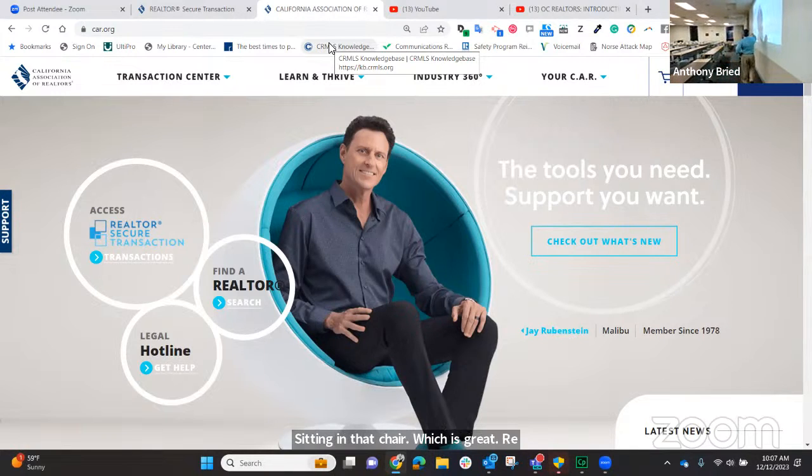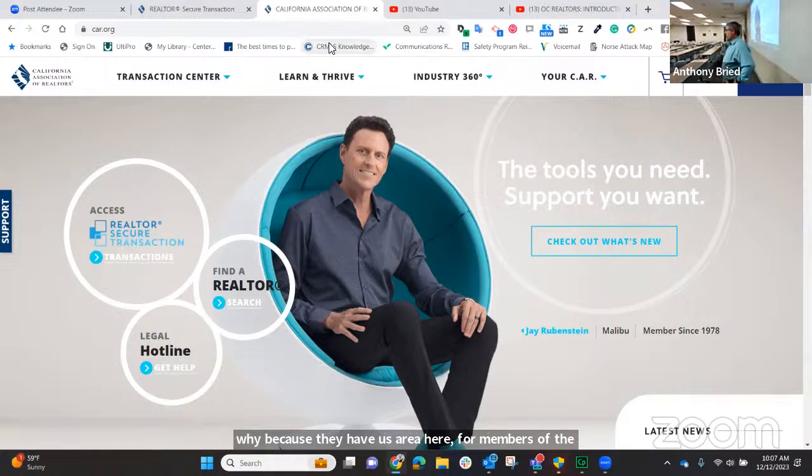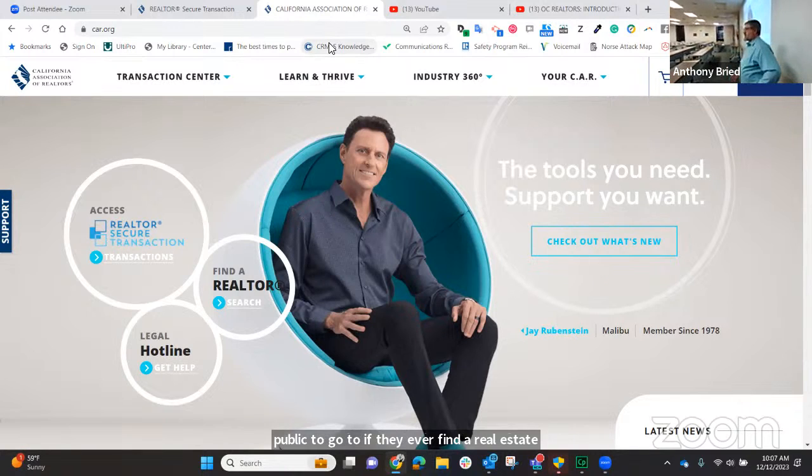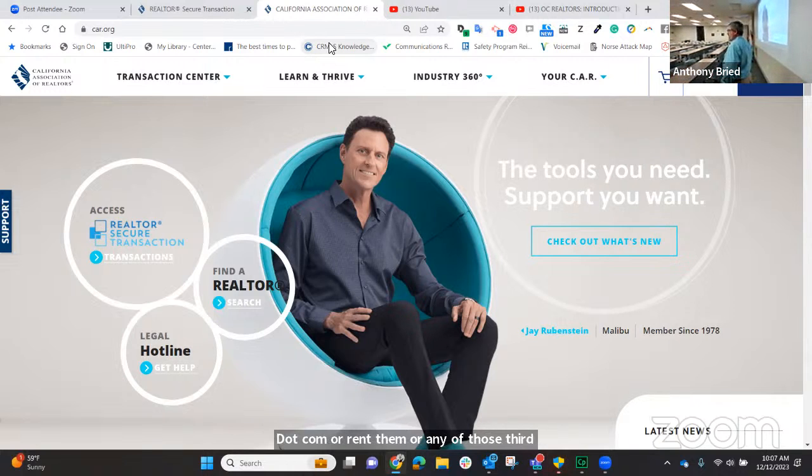Why? Because they have an area here that says find a realtor for members of the public to go to if they ever want to find a real estate agent. So they don't have to go to Zillow or Realtor.com or Redfin or any of those third-party websites. They can go directly here to the state website.